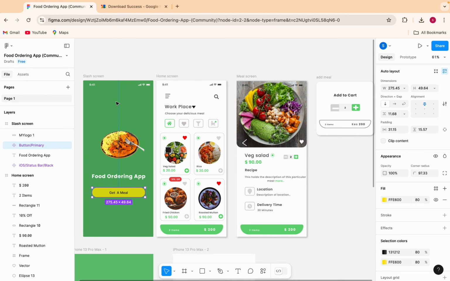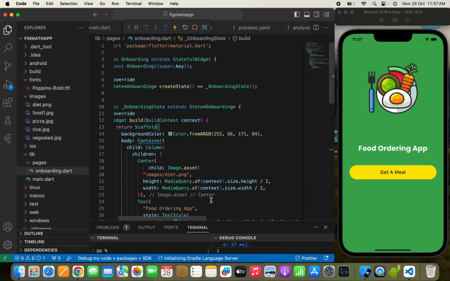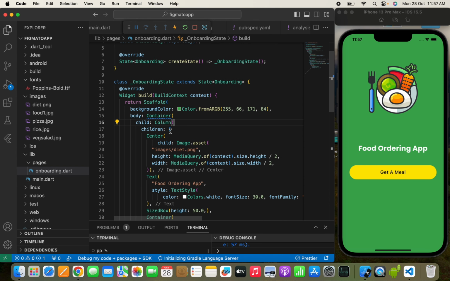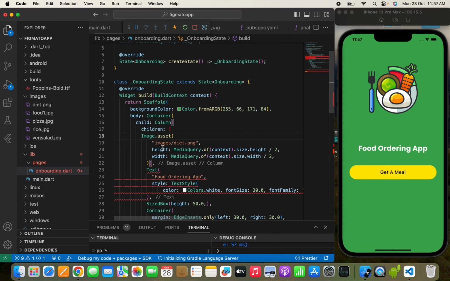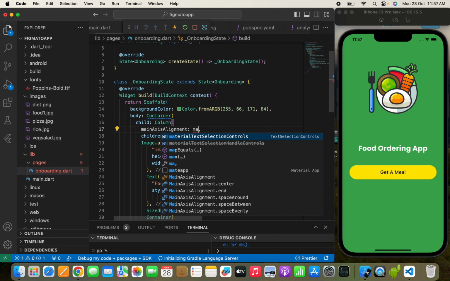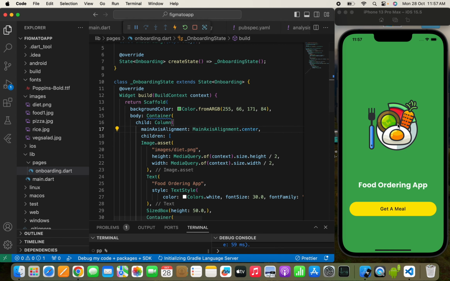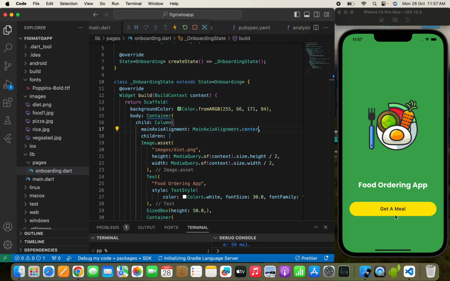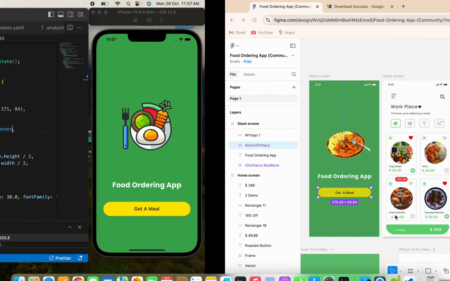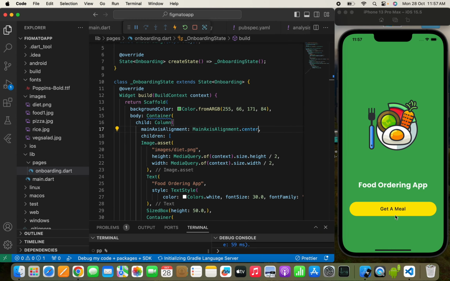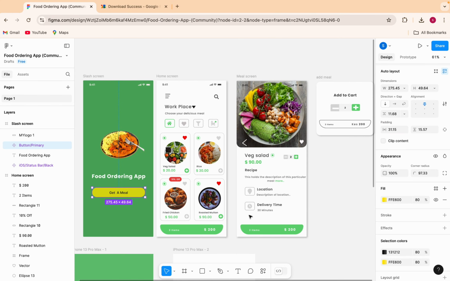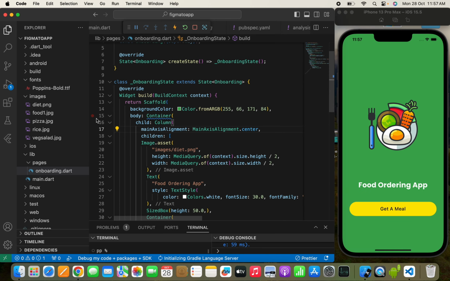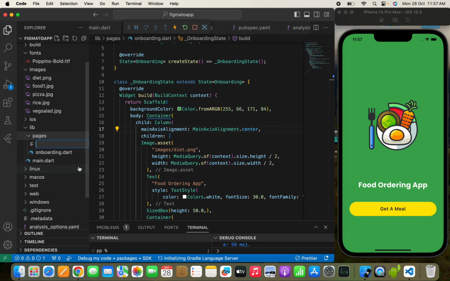Now here you can see that there will be a spacing issue. So to handle that space, you can do one thing. You can simply remove this Center widget, and let's pass mainAxisAlignment.center, and it will simply center this image, the food ordering app name, and the button. So here it looks good, and we have made our first page by using a simple Figma design. Now after this, let's move to our second page, which is our home screen. So we'll move to the pages folder and we'll simply create a home_screen.dart.